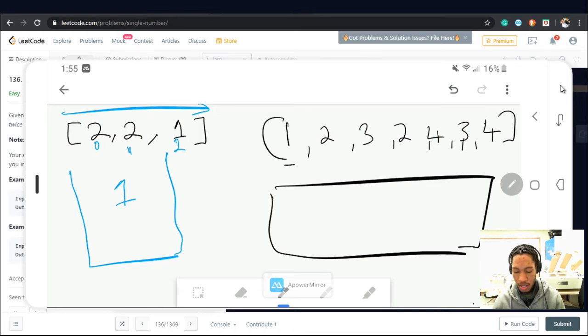And when we're at 1, is 1 in the hash set? No, it's not. So we add it to it. And we get to 2, is 2 in the hash set? No, it's not. So we add 2. Is 3 in the hash set? No, it's not. So we add 3. And then we get to 2. Is 2 in the hash set? Yes, it is. So we erase this instance of 2 in the hash set. We remove it from the hash set.